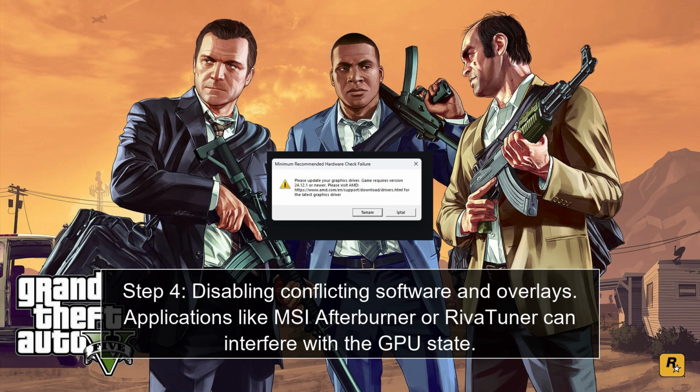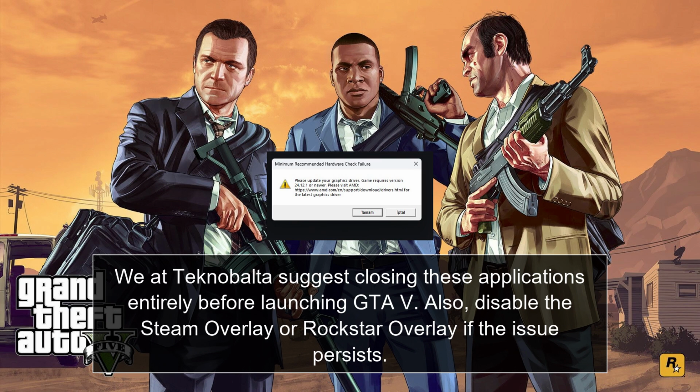Step 4. Disabling conflicting software and overlays. Applications like MSI Afterburner or RivaTuner can interfere with the GPU state. We at Teknobalta suggest closing these applications entirely before launching GTA 5. Also, disable the Steam overlay or Rockstar overlay if the issue persists.